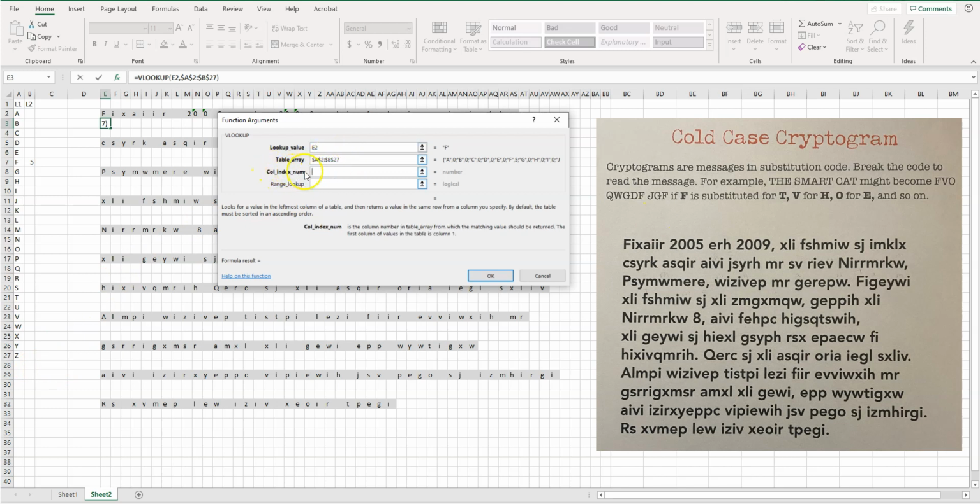Now column index number. This is saying, here's your table. Now which column do you want me to look in? Now this can get a little confusing too. It's not asking like column A, B, whatever. This is asking for a number. So since we only have 2 columns, we're going to look in the second column.